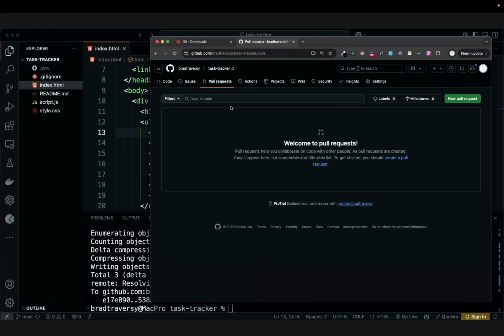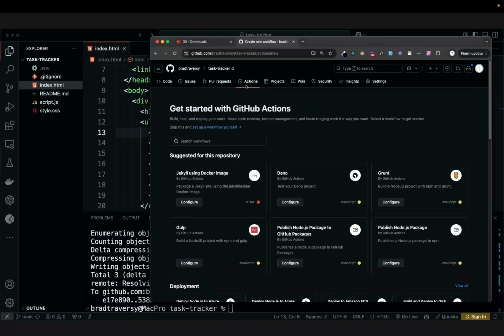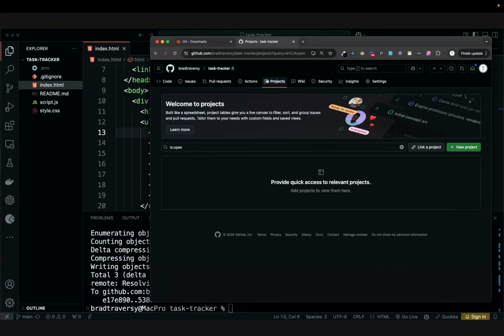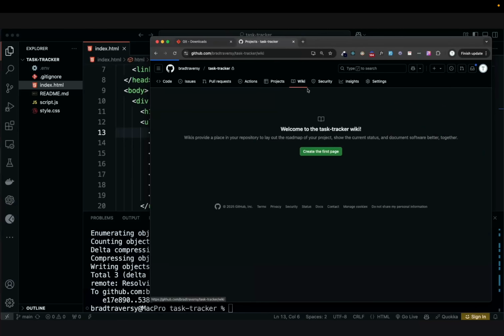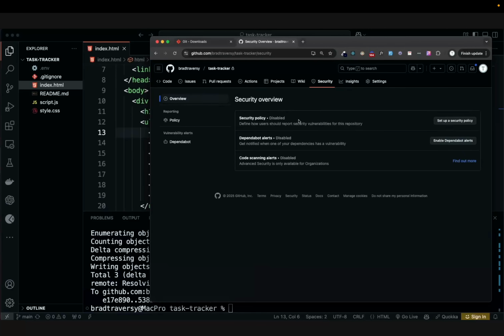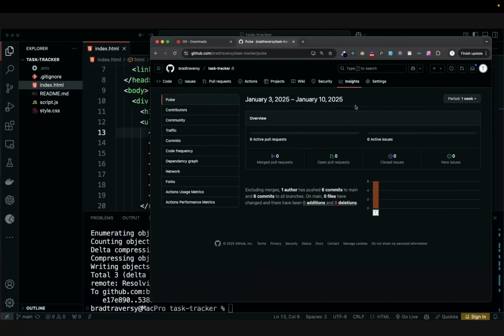Pull requests, so if someone wants to collaborate and they fix a bug or they add a feature, they can then make a pull request for you to look at and approve. So all your pull requests will show up here. Actions, so here you can set up continuous deployment and continuous integration pipelines. That's beyond the scope of this tutorial. And then projects, so here you can manage your project using GitHub's built-in project management tools. Wiki, so if you want to create a wiki. Security has to do with your security policies. Insights, so you can see the traffic and analytics.